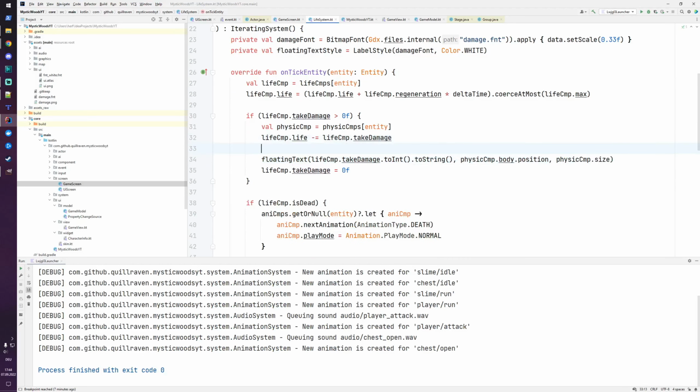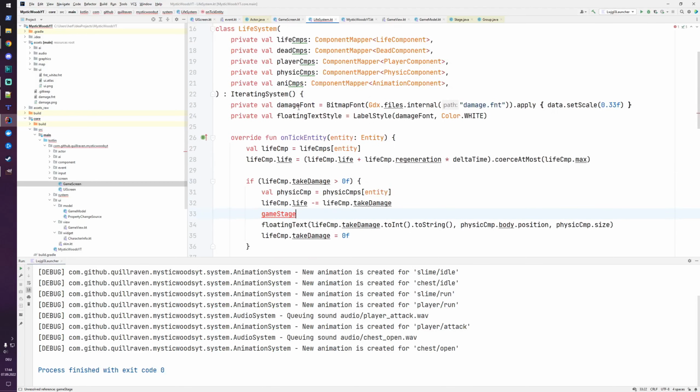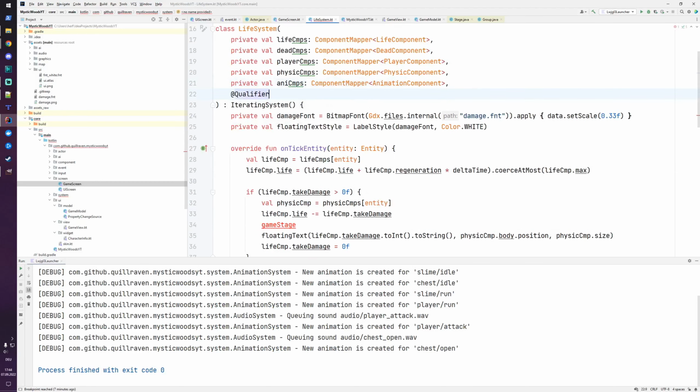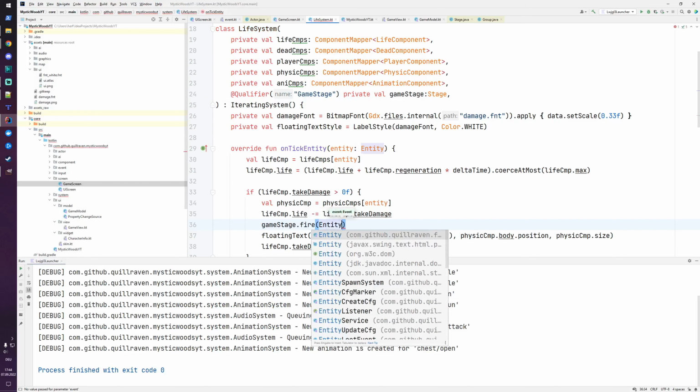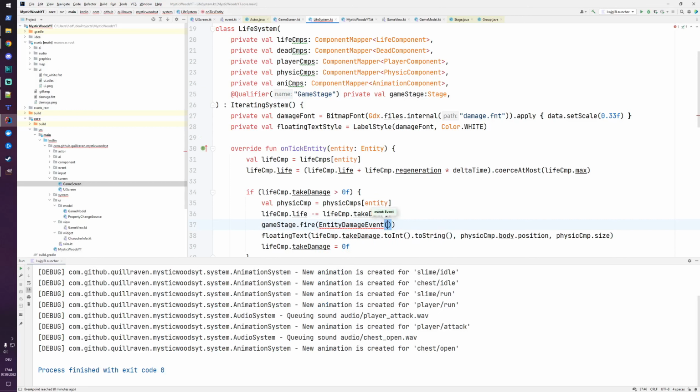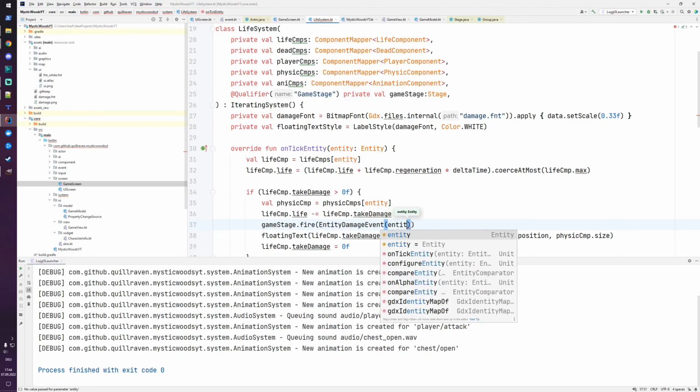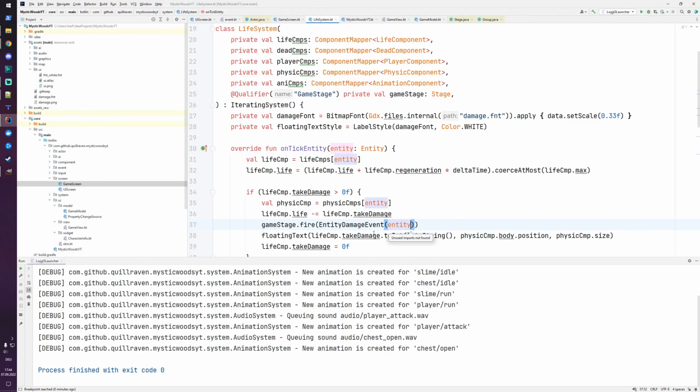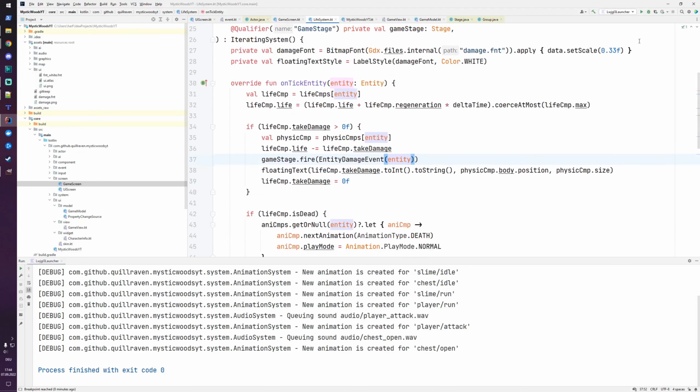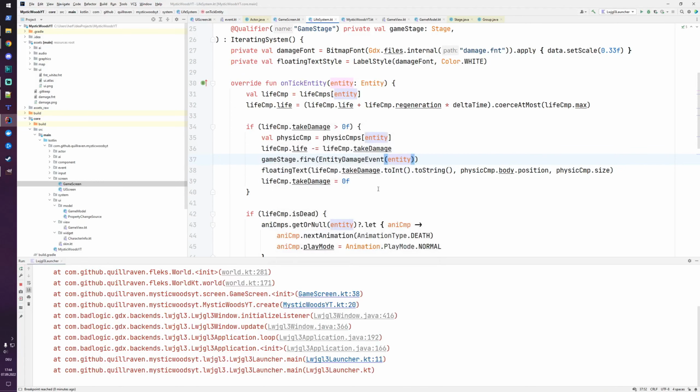So for example, here after we adjusted our live, we use our game stage, which we don't have here yet. So let's bring it in. Okay, so here we want to fire our new event, which was the entity, how did we call it? Damage event, and pass in the entity from here. So now whenever an entity gets damaged, this event is now also fired, which means when our slime is now attacking us, we should already see.